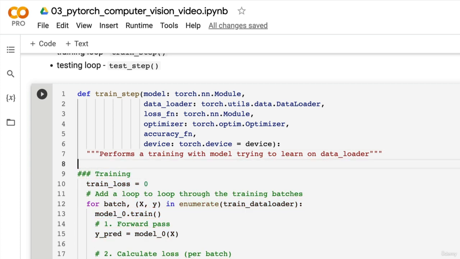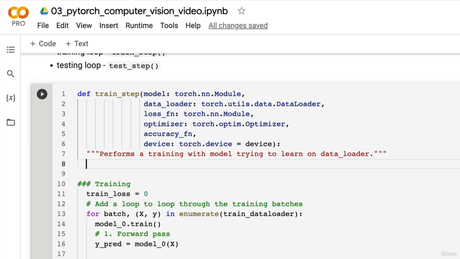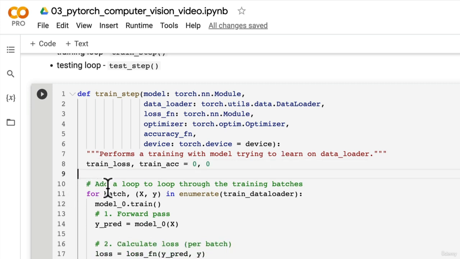Nice and simple. We could make that more explanatory if we wanted to, but we'll leave it at that for now. And so, right at the start, we're going to set up train loss and train acc equals 0, 0. We're going to introduce accuracy here. So we can get rid of this. Let's just go through this line by line. What do we need to do here?